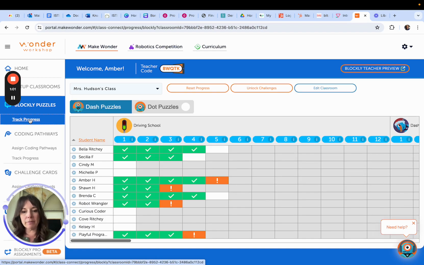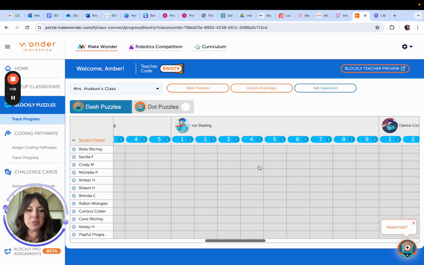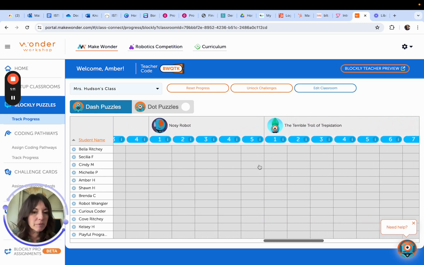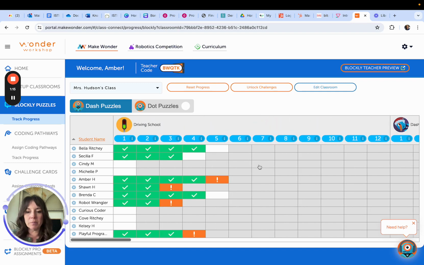So once you have kids enrolled in a class, this is kind of what it looks like. You can see how they're moving through each of the levels. There are a ton of puzzles. You can have them do all of them if you want to, or do none of them. It will give them a good starting place on how to program. So it's definitely worth doing at least this first level, which is called Driving School, and I'll show you where the kids access that in just a minute.